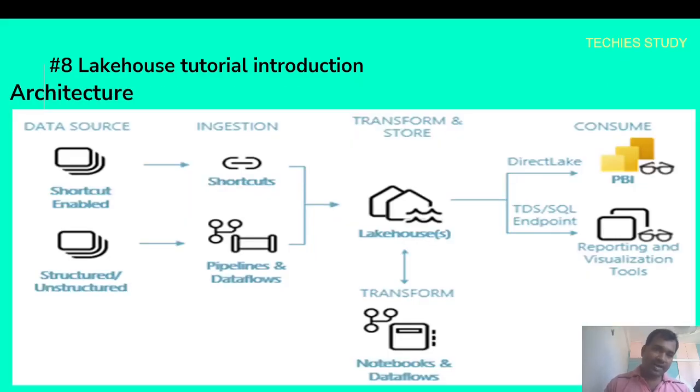So it's a simple architecture. Data sources, and here you can see shortcut enabled and structured or unstructured data. Ingestion by using shortcuts or data pipelines and data flows. Then transform and store: Lakehouse is the store, and we transform with notebooks and data flows. From the data lake, using the TDS and SQL endpoint, they will consume the data in Power BI reports or reporting and visualization tools.